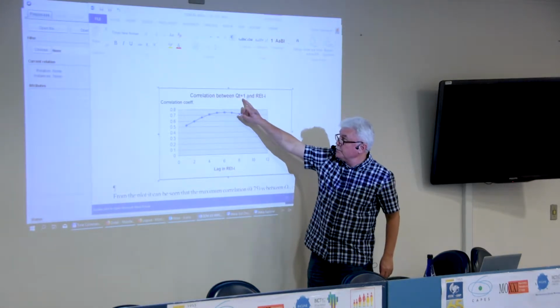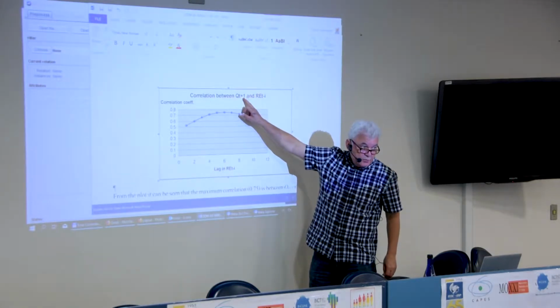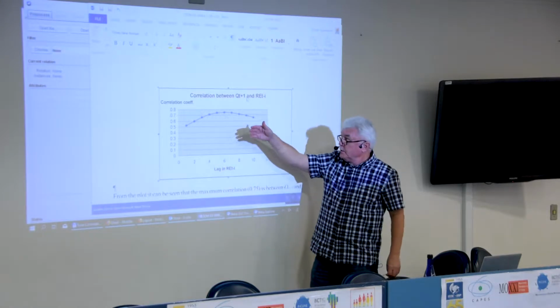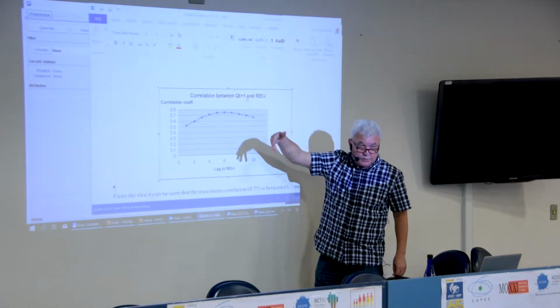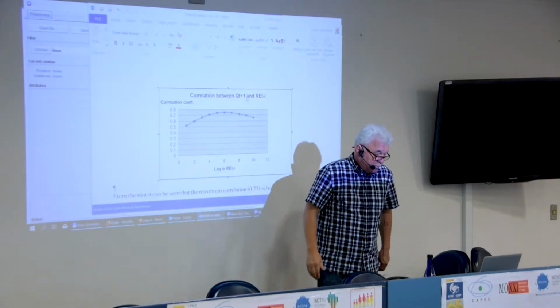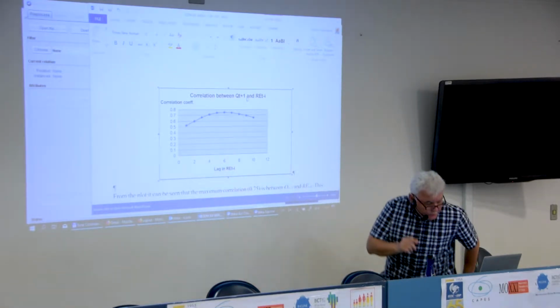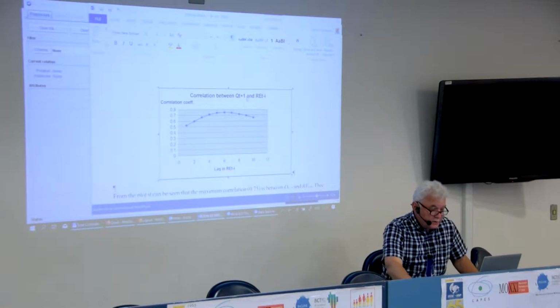Because later we'll be building models for QT plus 3 and QT plus 6, 3 hours ahead and 6 hours ahead. And then you have to look not at QT, but at these variables to be forecasted. You're right. I think it's that shift. Thank you for noticing this. I will correct it.